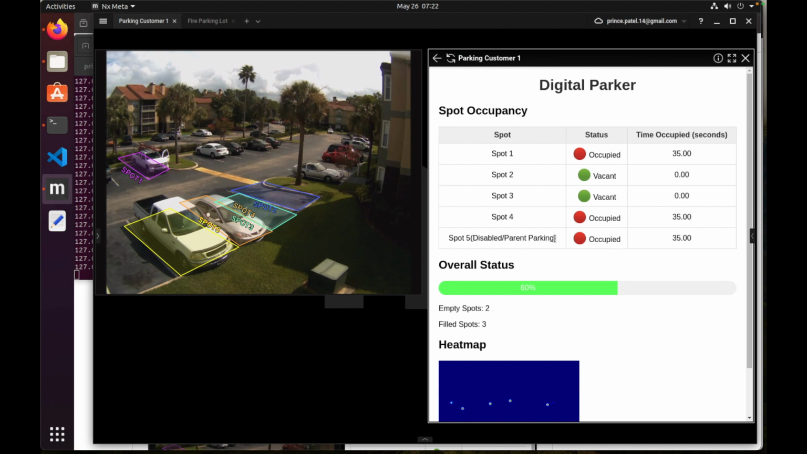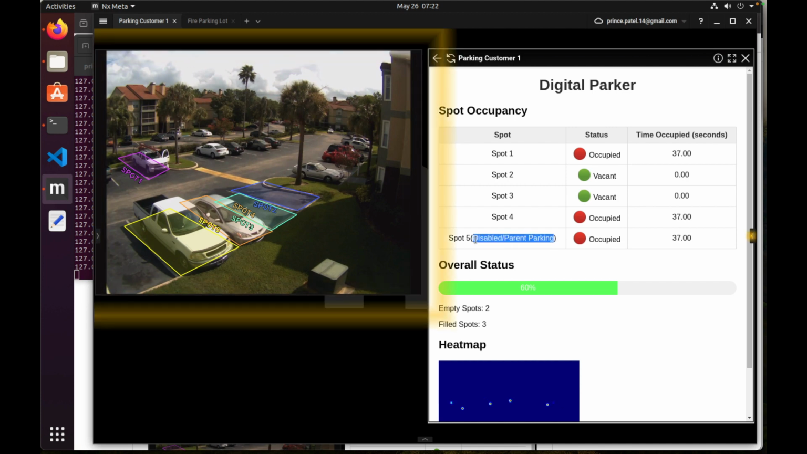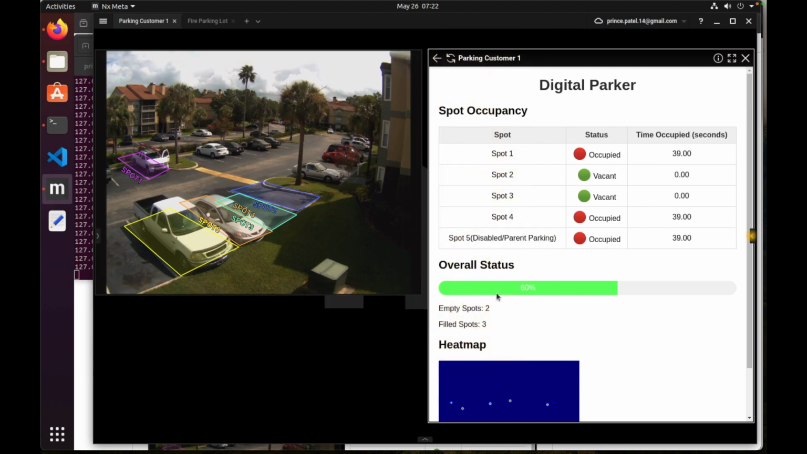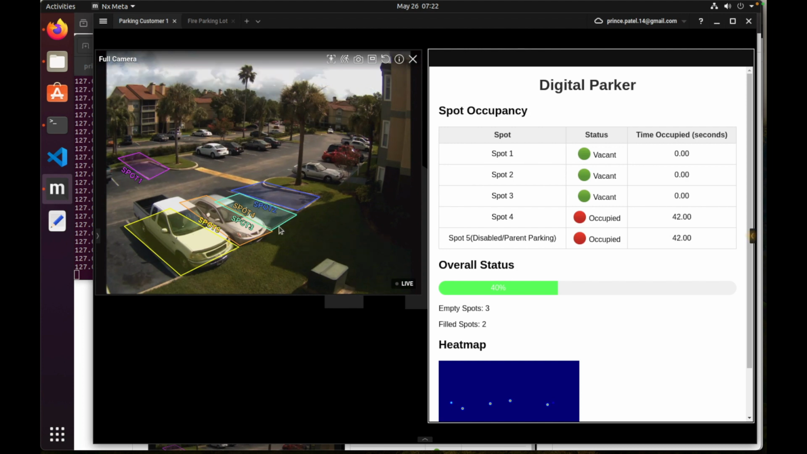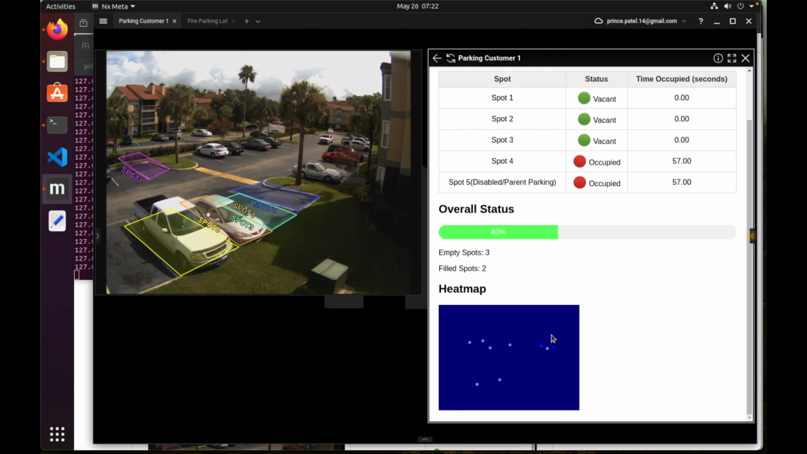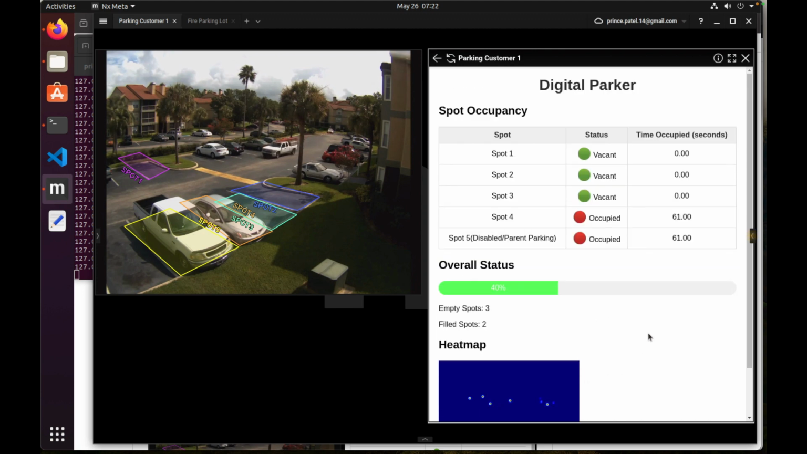Now spot 5 we have marked as parent parking or maybe disabled parking in some customer use cases, so that is also occupied. As we can see, the time occupied is increasing every second. Now the video is again empty with spot 1 showing, so you see that the status is vacant, and the overall status is also shown, which is right now 40%. So from all the 5 spots, 40% of the parking is full.